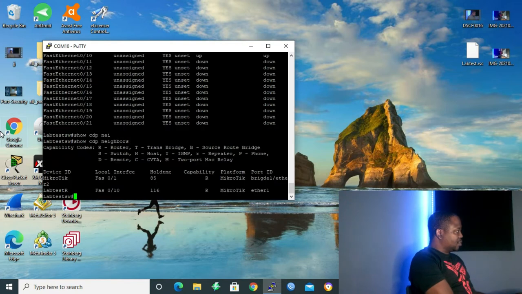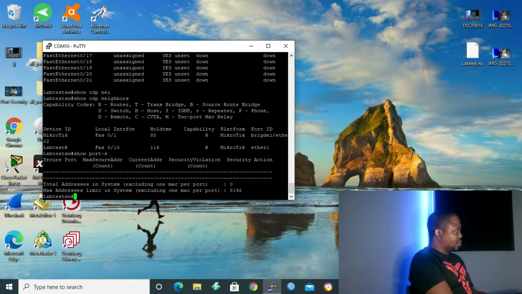Right now, I want to give the command show cdp neighbors. And then we have a Mikrotik device. Our local device is connected on FastEthernet 0/1, and on the remote device we are connected to ether2. And we also have lab test router. It's connected to FastEthernet 0/10. On the remote device it is connected to ether1. Show port-security. Enter. As you can see, port security is not configured.